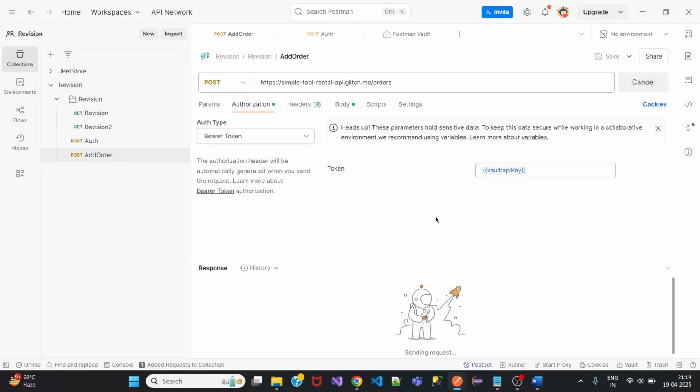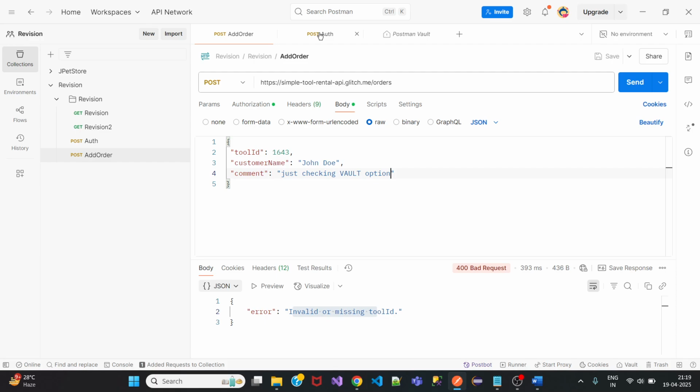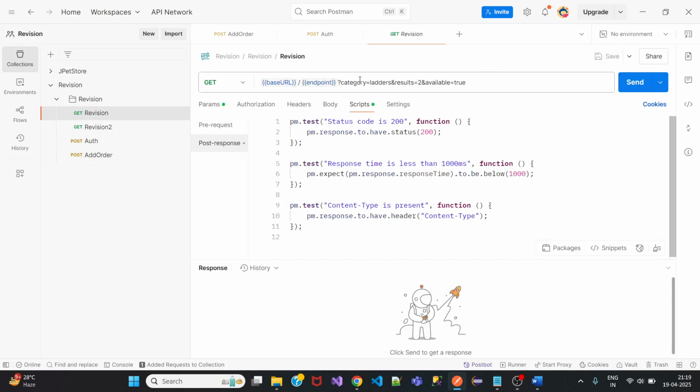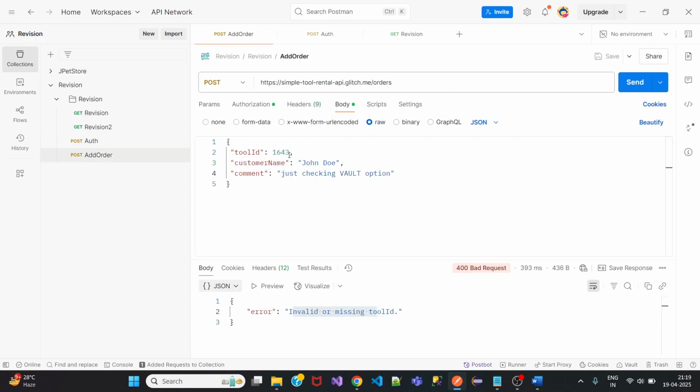Yes. Okay, now we'll run this. Let's see if it passes. Invalid or missing tool ID, it says. So what are we missing here, or what is wrong that we are doing? We passed tool ID. Yes, tool ID is okay. We need to see what the tool ID is. Let's see, 2177, double seven. So we go in here, 2177. Save. Send.